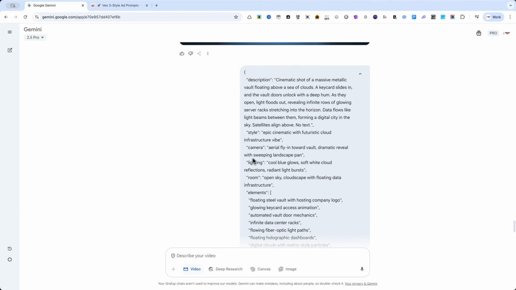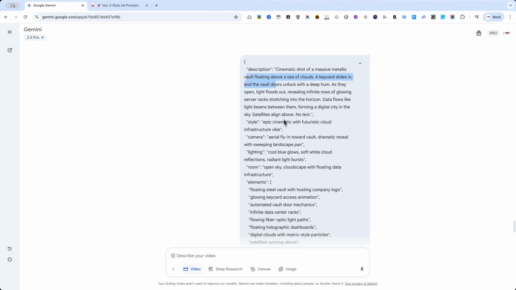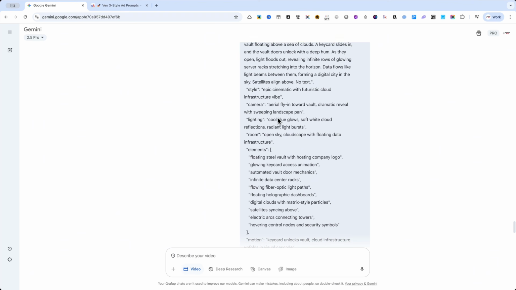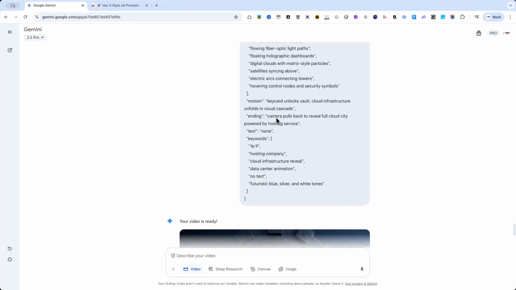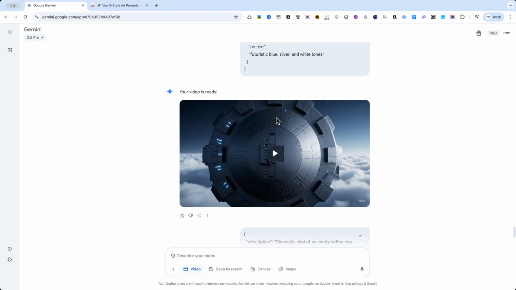A steel vault hovers above the clouds. A keycard slides in, the doors unlock, and light pours out, revealing endless rows of glowing servers that form a digital city in the sky as satellites align above.